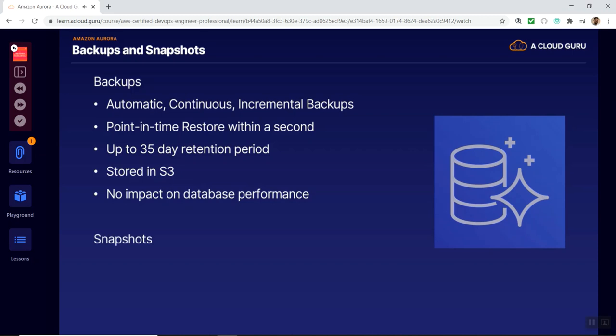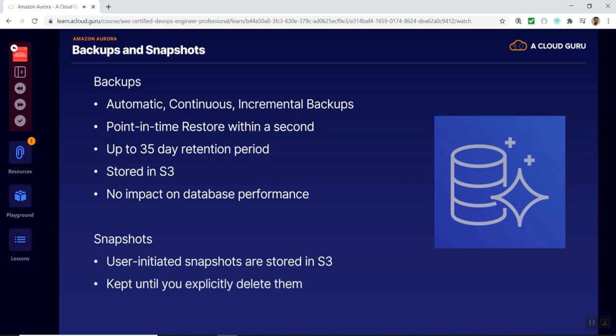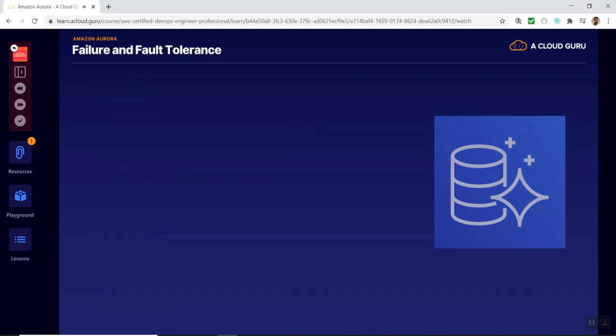Now let's talk about snapshots. Like other services, Aurora supports user-initiated snapshots, which are stored in S3. They're kept until you explicitly delete them, and they're incremental, which saves time and storage.